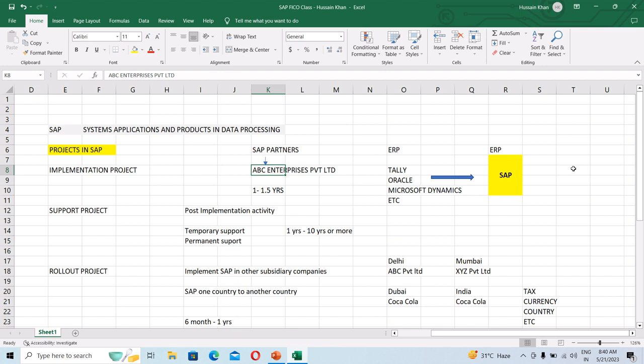So now ABC Enterprises would ask the SAP partner to please recommend which version we should get installed for our company. The SAP partner, after seeing their organization's structure, would recommend, okay, ABC Enterprises, this is the version most suitable for your organization, and accordingly they would suggest either you can go for ECC or you can go for S4 HANA. So companies nowadays would either go for ECC or S4 HANA.